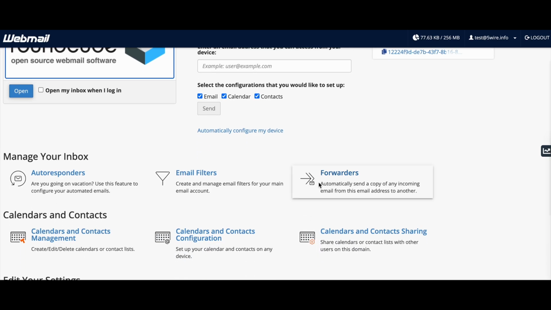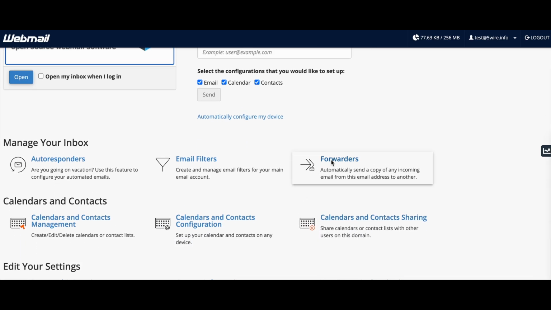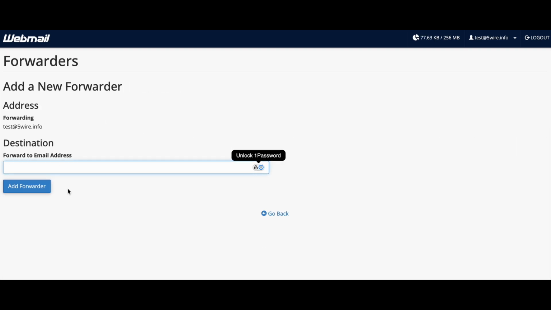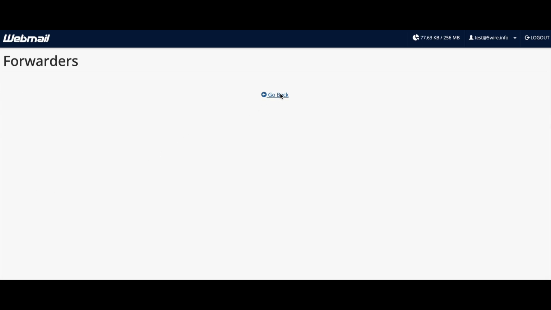So let's go ahead and set up the forwarder. So let's click Add Forwarder. Let's decide the email that we'd like to forward to. So in this example, test@fivewire.info. We click the button and go back. And as easy as that, your forwarder is now live.